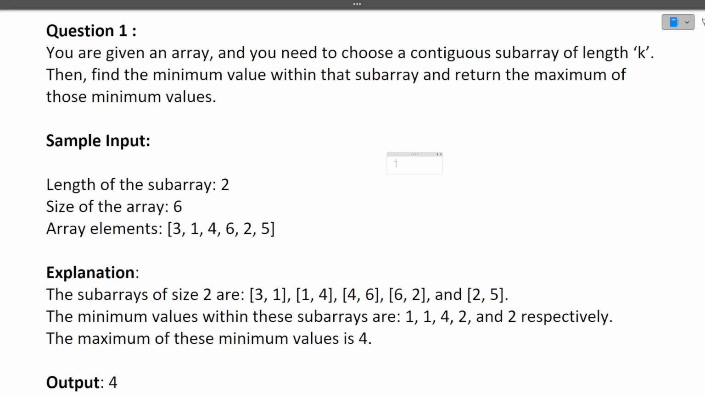First of all, we will be discussing the question, then the approach, and then the code of this question. So you are given an array and you need to choose a contiguous subarray of length k. Then find the minimum value within that subarray and return the maximum of those minimum values. I know this question is confusing, and believe me, this was previously asked in the Deloitte NLA exam, in November 2024.